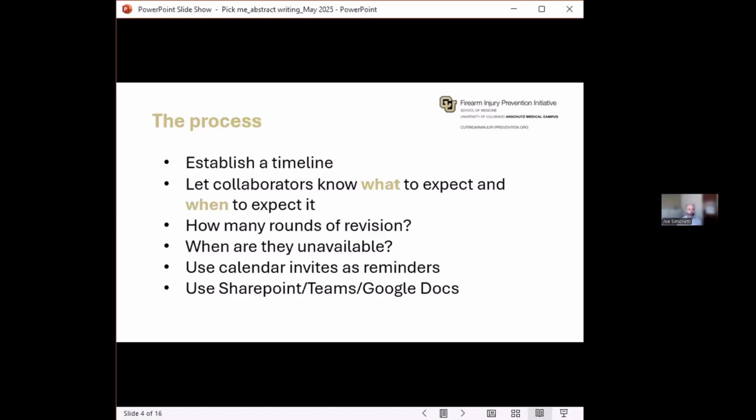It is really my strong belief, and it's really my experience, that authentic engagement with your collaborators, your co-authors, is going to make your work a lot better. And to get that type of authentic engagement from your collaborators, it means establishing a process. So once you have an idea of who's on the team and what the project or the writing is going to look like, establish a timeline for yourself. Very early on, let your co-authors know what to expect and when to expect it.